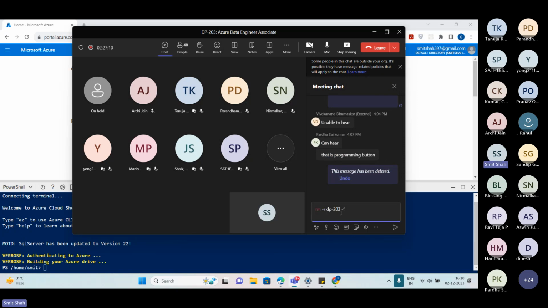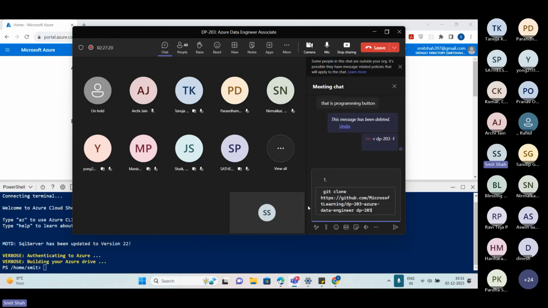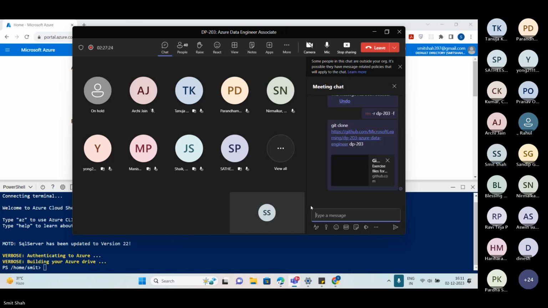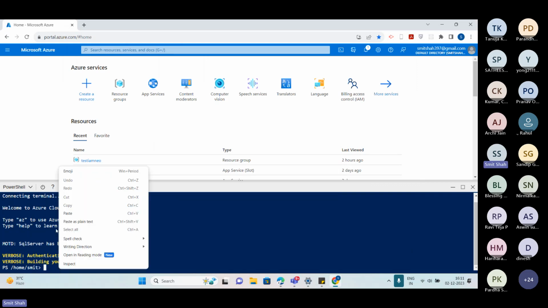Okay, am I able to? Okay, yes, I am. So this is the first command that you need to run in the Cloud Shell pane that has opened up. And let me enter the second command over here. So this is the second command that you need to run. I will just go ahead and try to run those commands.